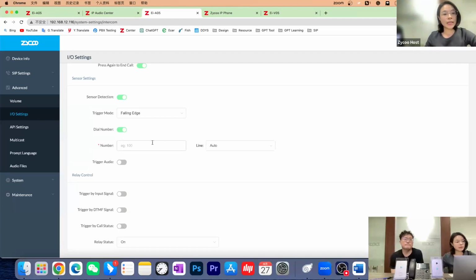So for example, if the smoke detector is activated, I wanted to call 911. I wanted to call Kenny or call Emily. And so we will be entering the number here, 101, and we need to choose the lines. So if you register the device on the SIP servers, then we'll choose the SIP lines here, or use the P2P. Or we can choose the trigger audio. So dial numbers or trigger audio, you can only select either one of them. So you cannot select both at the same time.